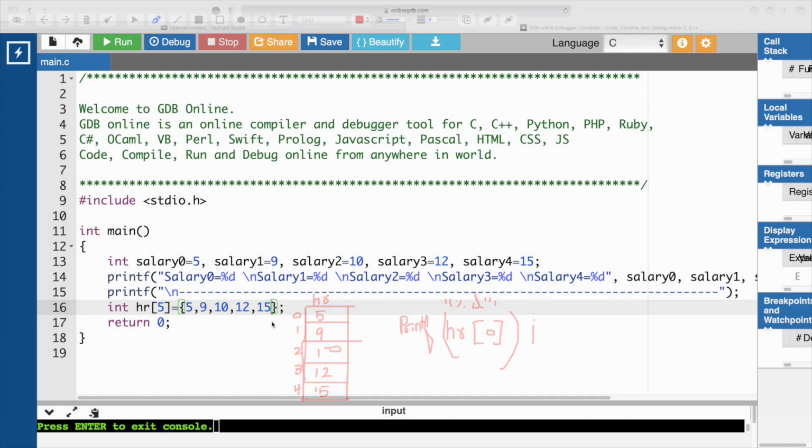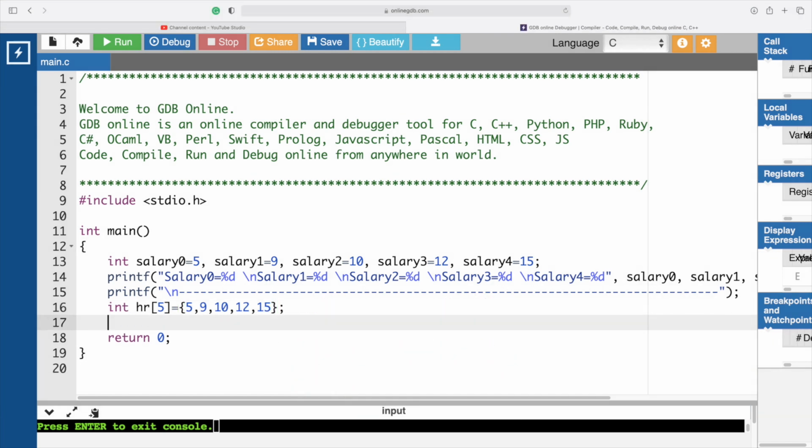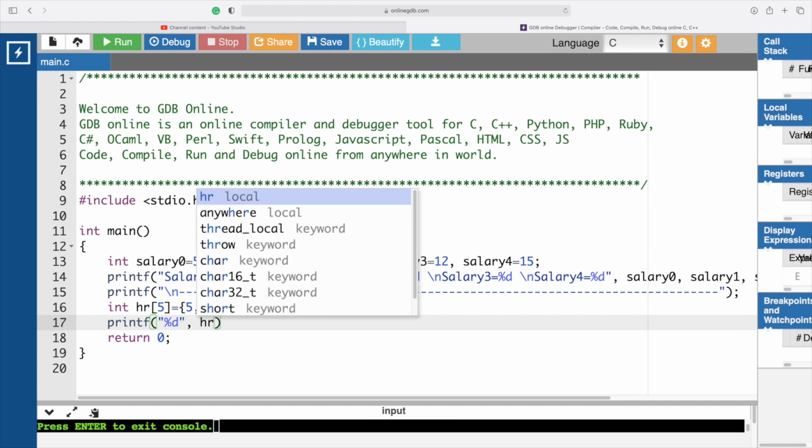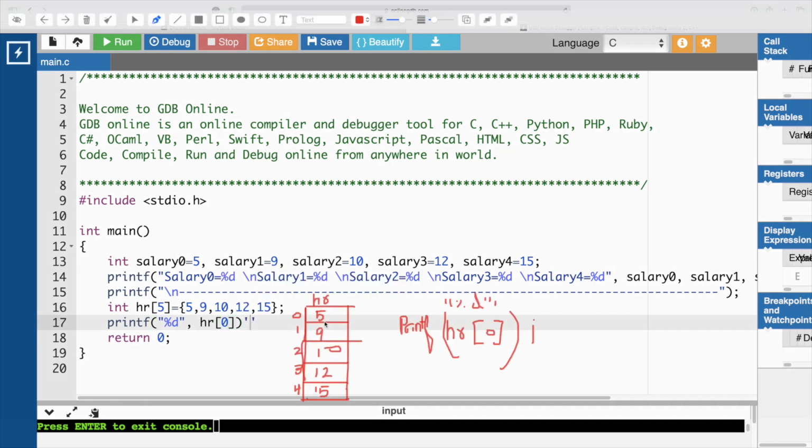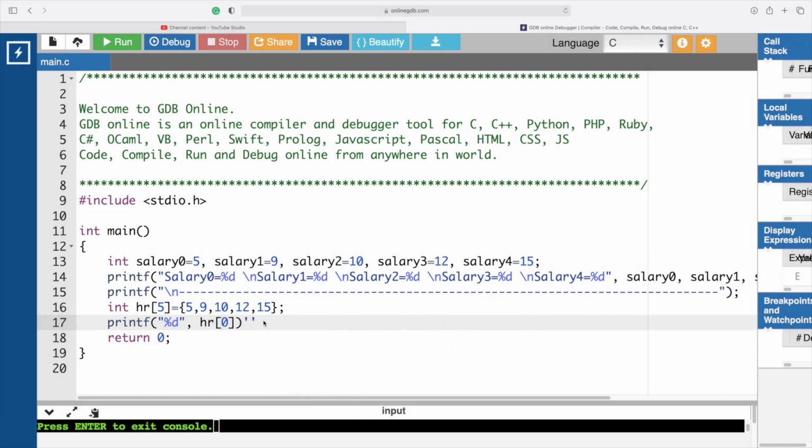Now if you want to print it, for example here you give a print command, printf, and you say %d like I showed you there, and comma, and then you say HR sub 0. That will print which element? What is HR sub 0? 5, the first one. So it will only print 1 because we are not doing anything, we're just printing HR sub 0. I'll come to that. Let's finish this first.